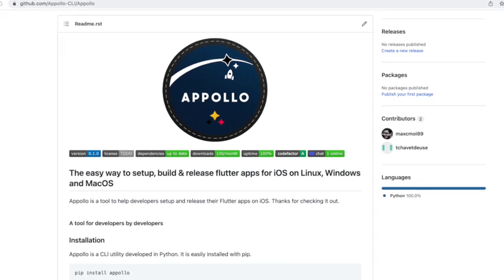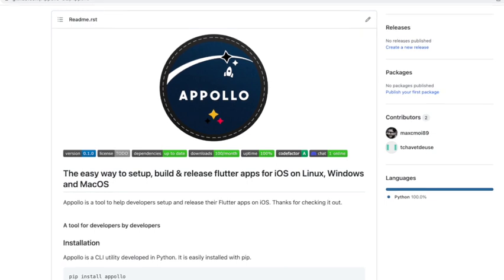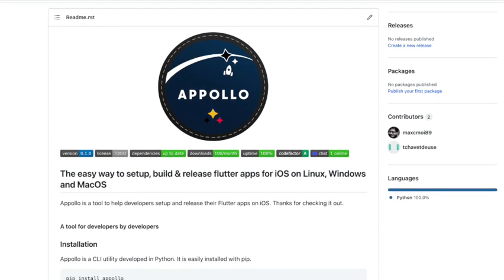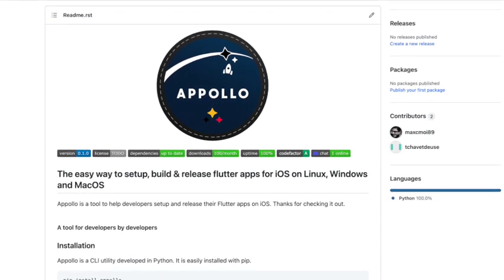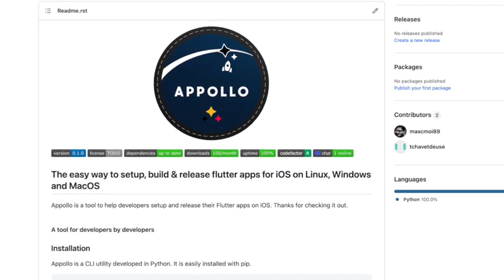In this short video, I will teach you how to make an IPA file for your Flutter iOS app on Windows. It's super easy. This requires a CLI tool named Apollo. Installation instructions can be found in the description of this video.